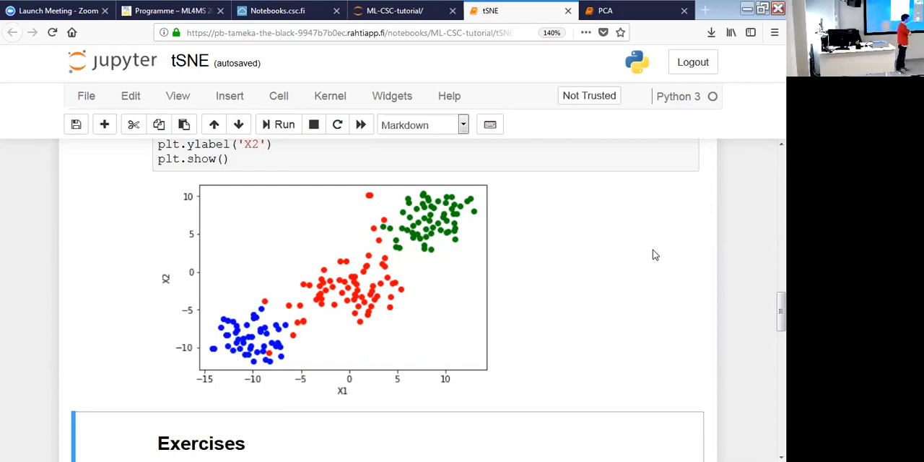Yeah, now you can quality check it because you have the correct labeling. If you don't have the correct labeling, then it's just something, right?